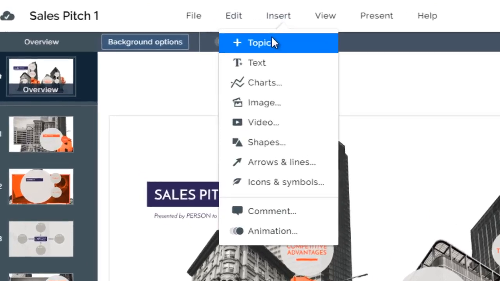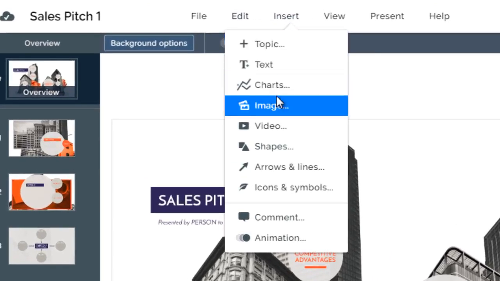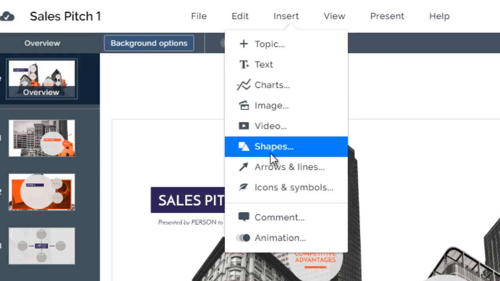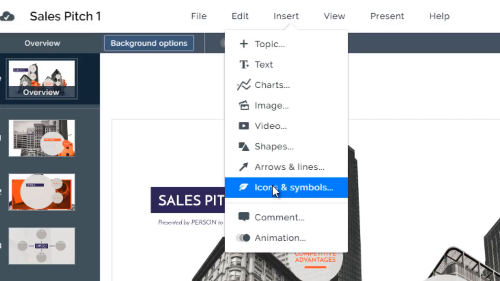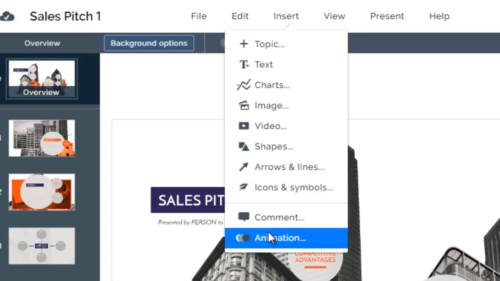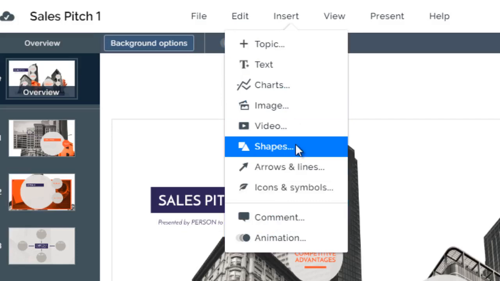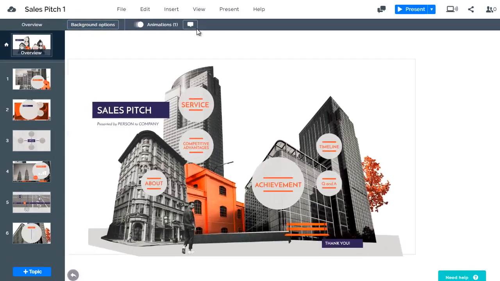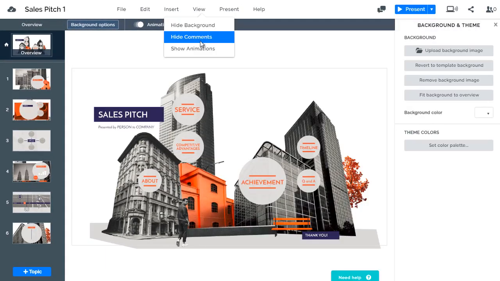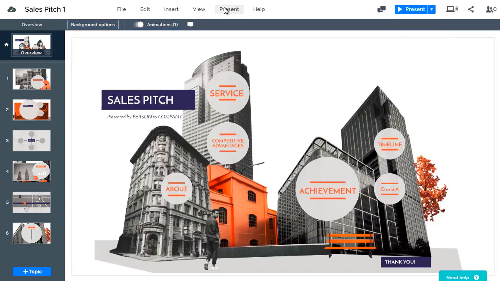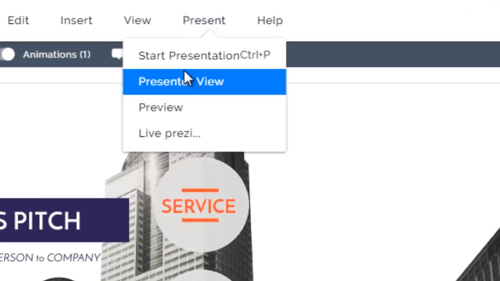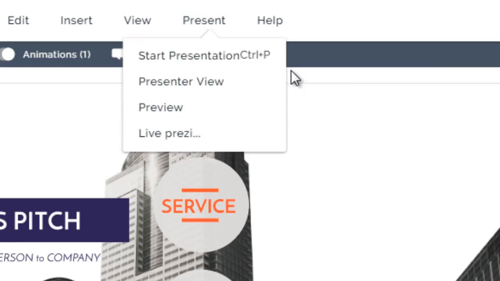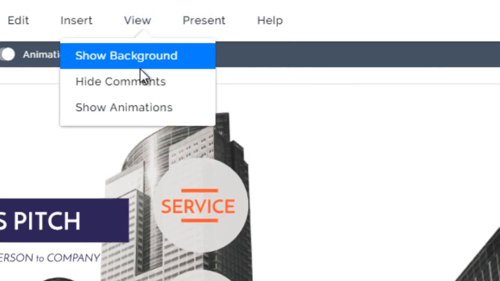You can insert topics, you can insert texts, charts, images, videos, even to make it even more engaging, shapes, arrows, lines, icons, and symbols, comments, and animation. So there are a lot of varieties of different elements that you can insert. You can hide the background. You could hide comments or show animations. You can go into presentation mode, presentation viewer. You can preview it or see what it looks like live. So you're really not going to need these until you're actually done with everything else.